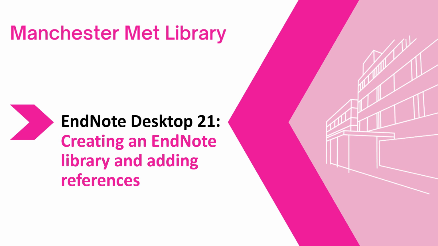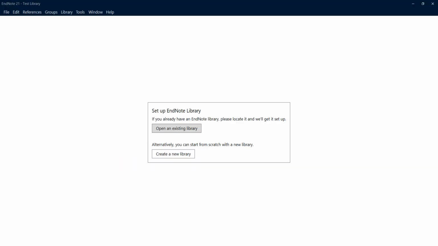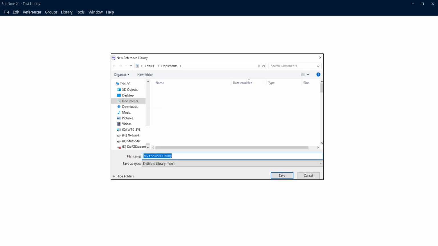It can include lots of different reference types, i.e. books, journal articles, conference proceedings, websites, etc. First, you need to open the Endnote software. You will then need to choose Create a New Library. A default file called My Endnote Library will be created. You can change the name of your library if you prefer, then click Save.